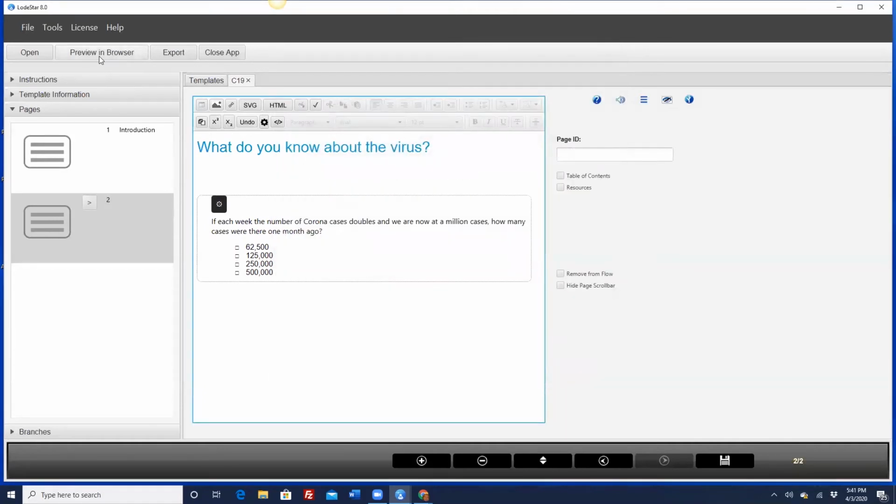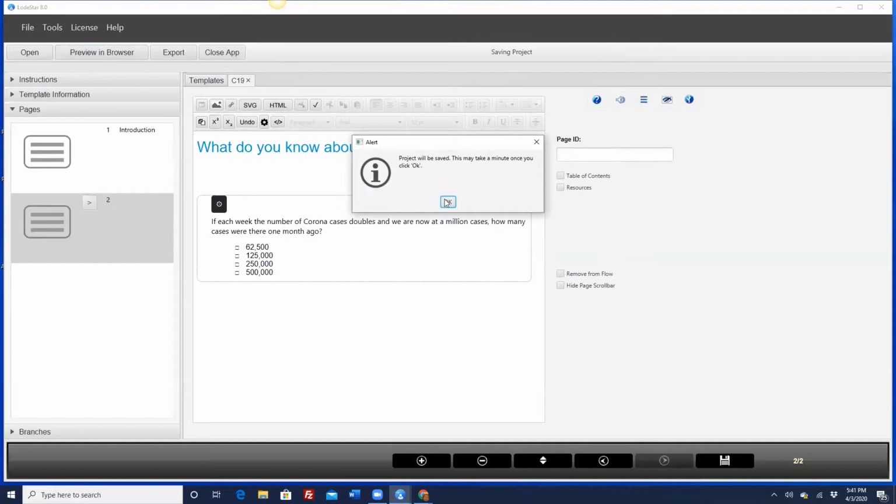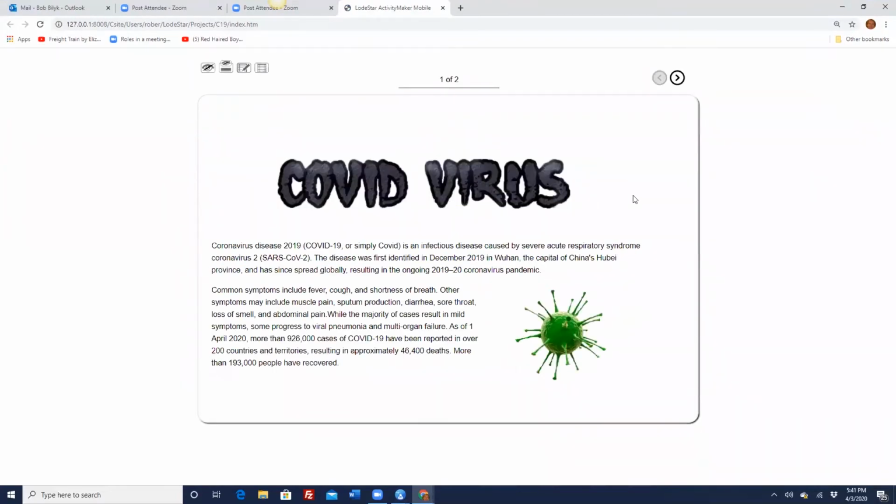And now let's preview. When we preview, LodeStar will become its own server. So it'll act like a learning management system and serve up this page. And there's our page. This is out of the box. We're going to do something to spruce this up a little bit.